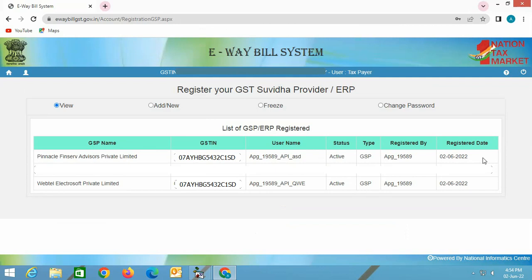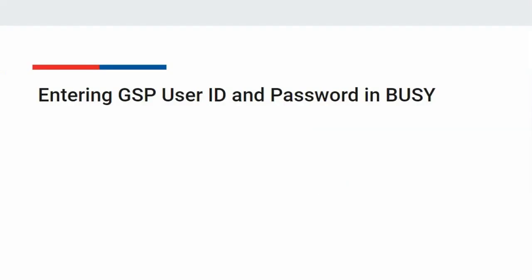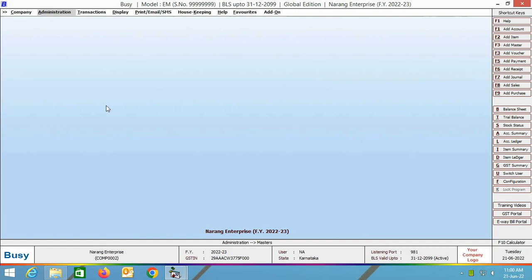The main advantage of registering for multiple GSPs is that in case there is any problem in one of the GSPs, Busy will automatically switch to another GSP and will generate the e-way bill smoothly, that is without any error. So till now we have registered for GSP, multiple GSPs we can say. Now we will specify the GSP user ID and password in Busy. For this, we are opening the Busy application.